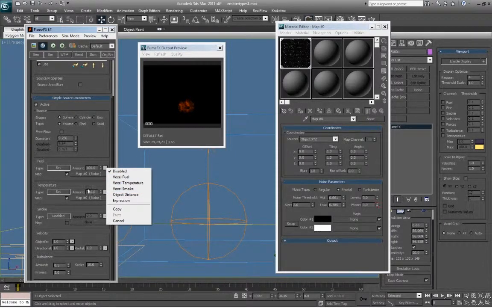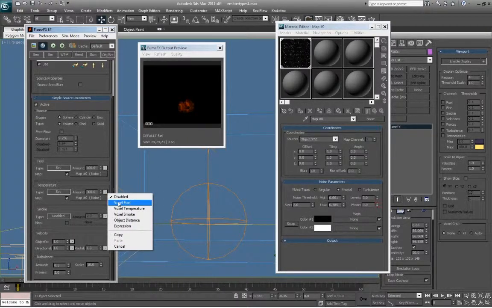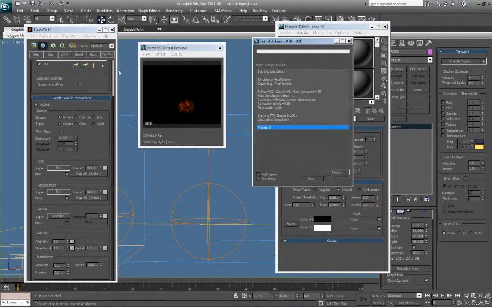Essentially based on, let's say, the temperature. This is another way I could do it. I could say the temperature is based on the fuel, and this is essentially going to be the same thing as this. It means that rather than using a texture map, I can use the fuel. But what I'll do is I'll leave this all the same, and I'll run the sim again.